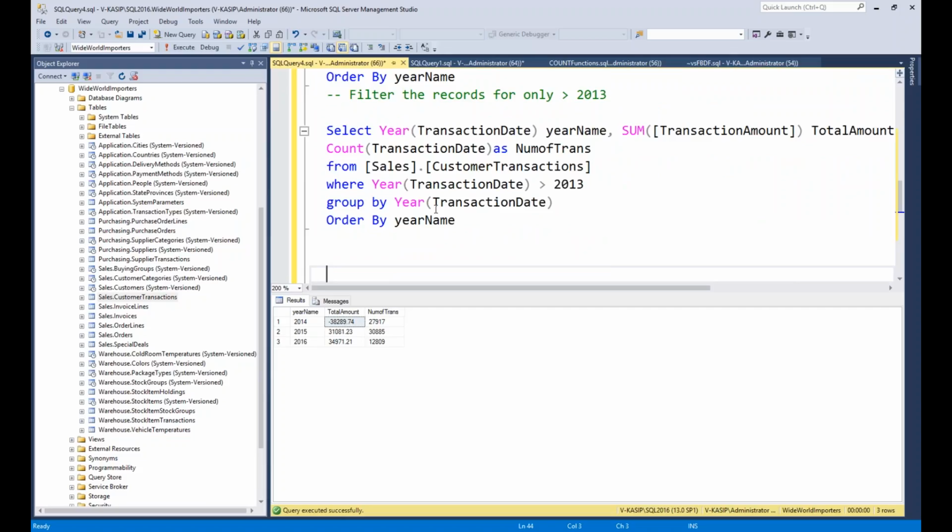I didn't get your question, sir. So basically, internally the execution will start from the from. The query is written as it is, but the execution will start from the from. So it will take all the records, then filter, then group by, then display the results, then order it.